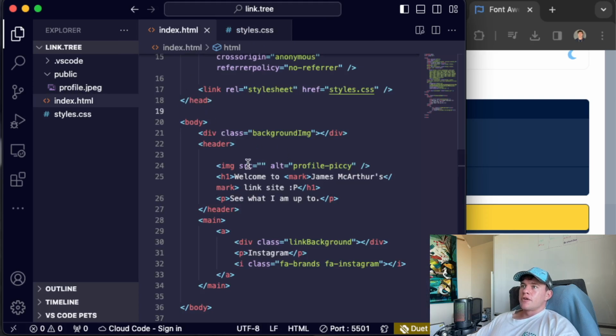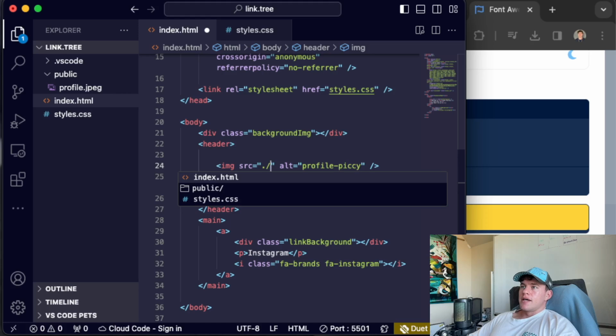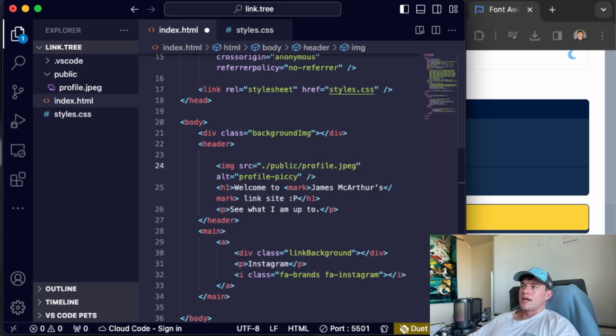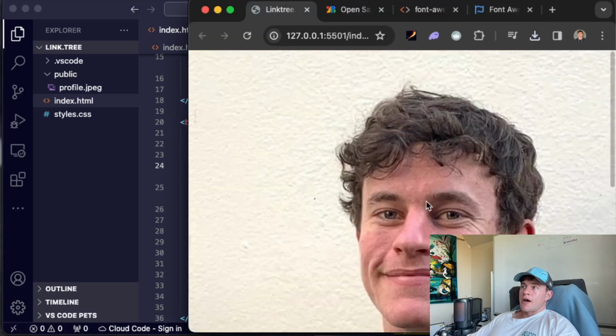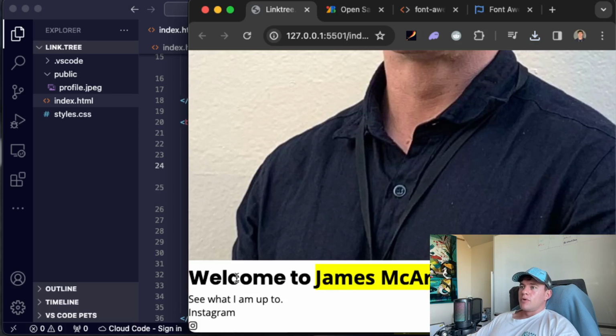So the first thing we're going to do is the image, specify the link to the image. So that's going to be ./public/profile.jpg. Coming back over, we see that handsome face. That's obviously way too large, but we'll attend to that in a second. Everything else seems to be showing up, which is amazing, and that just means that we can go ahead and start styling our document.